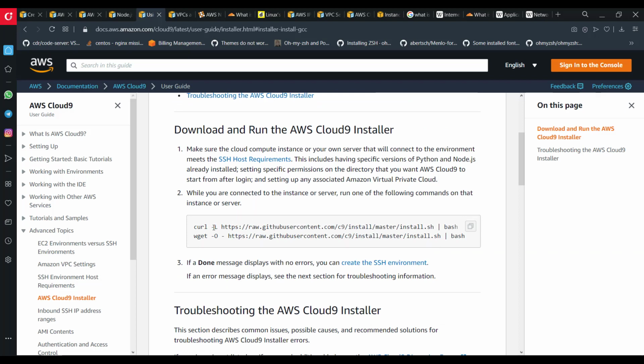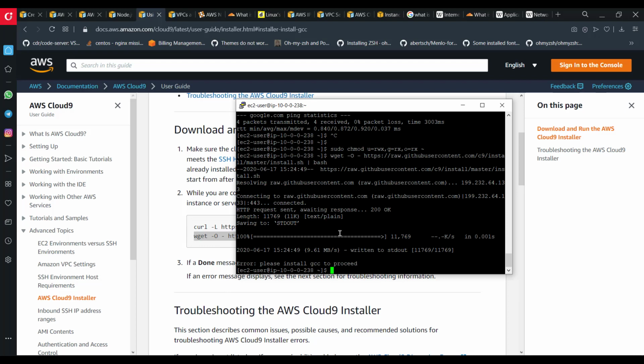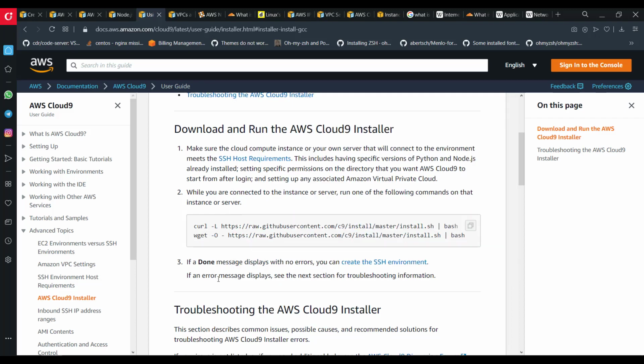So we need to install and run this installer. We can install it with either the curl command or the wget command. I'm just going to pick wget for this one. It's going to give an error message telling you to install the GCC first. All right, so we're going to go here.